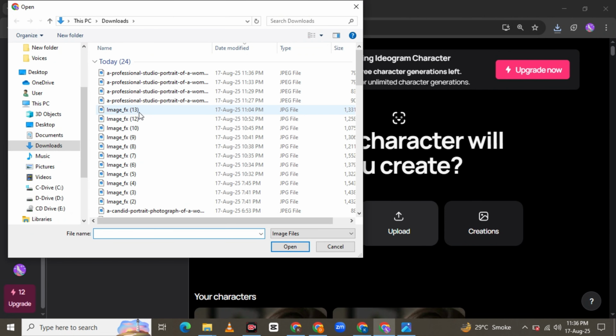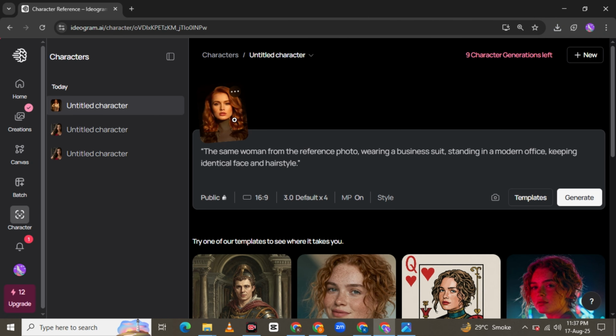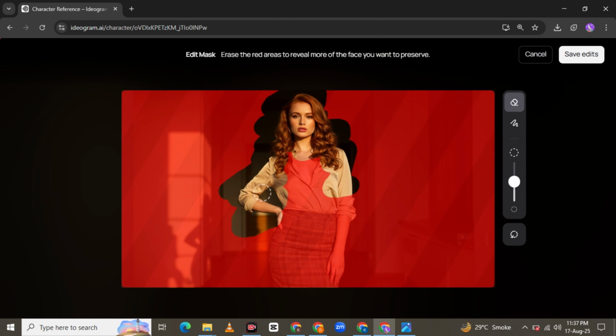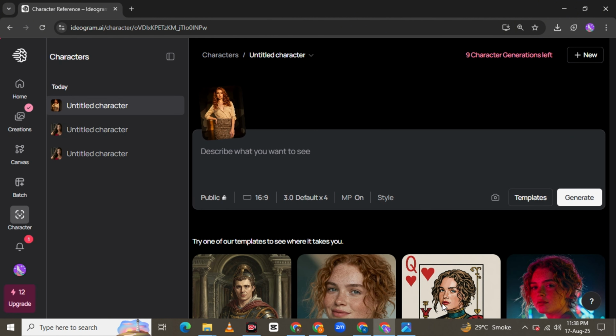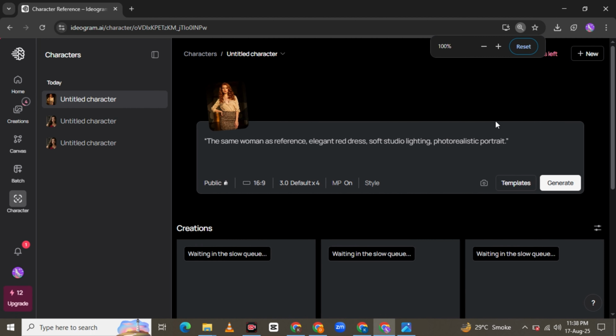Now I'm gonna try another image. Now select another image, click on the image and select the hidden area of that image. Remove the red mark, click on save edits, give the prompt here and generate.